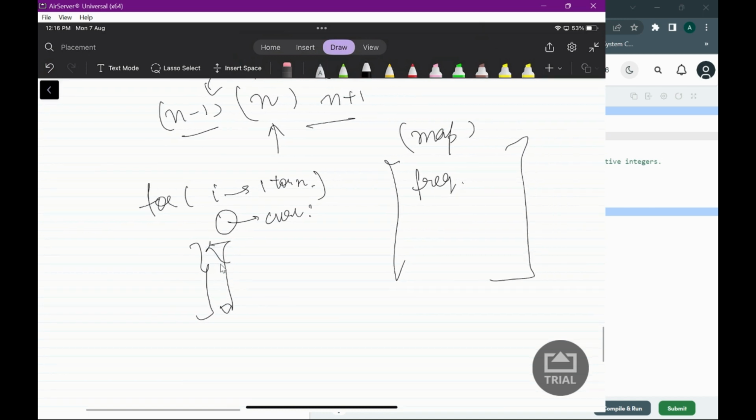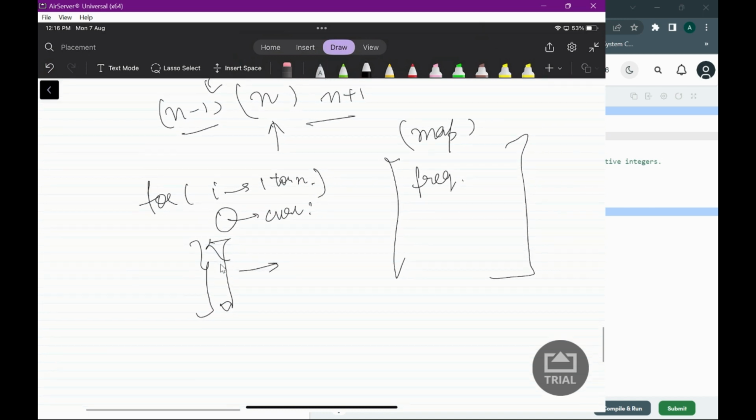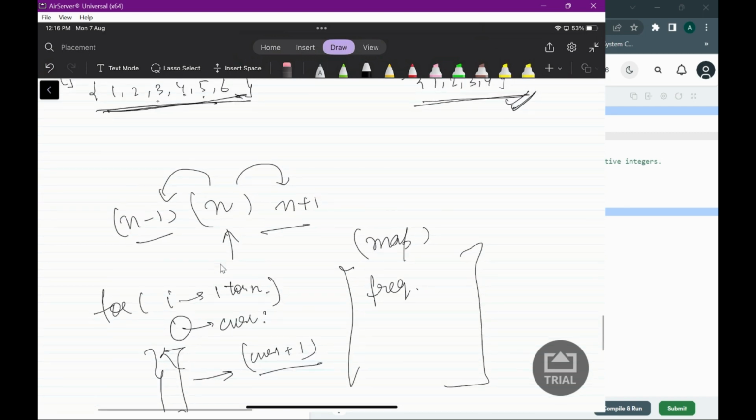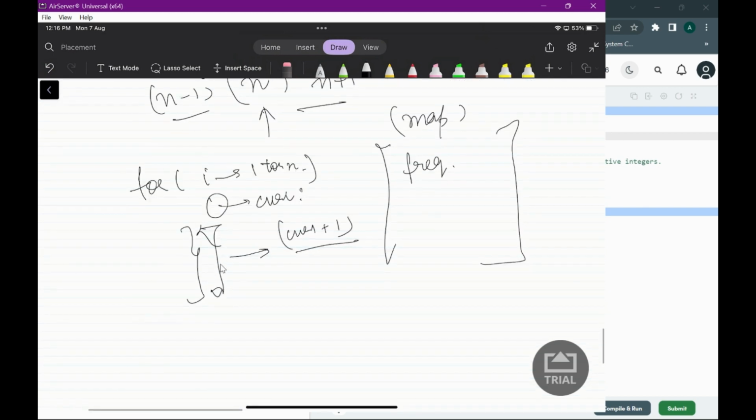And how will I check the longest sequence? I will keep increasing my current value by 1. So how do you get the consecutive elements? If you have a current element as cur, what will be the next element to it? Cur plus 1, cur plus 2, like that. So how will you find the length of the subsequence? By just incrementing the value of the current integer and checking if it is present in my array.